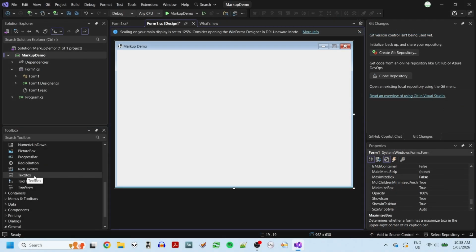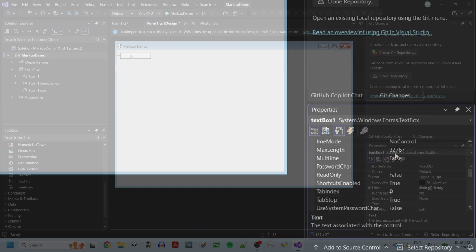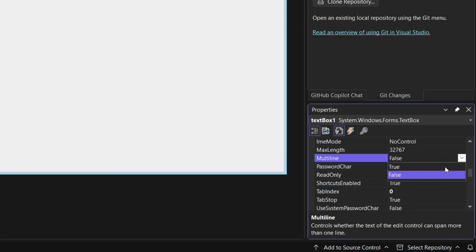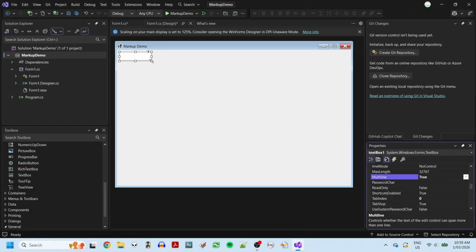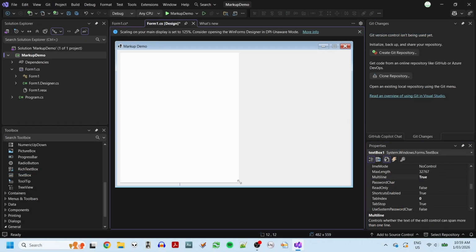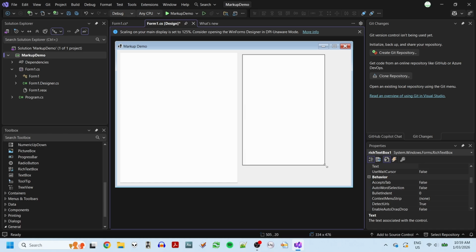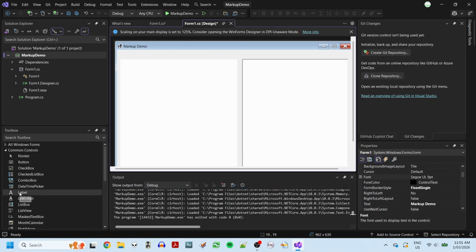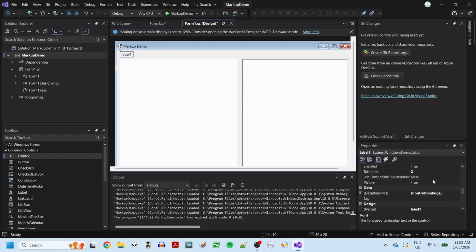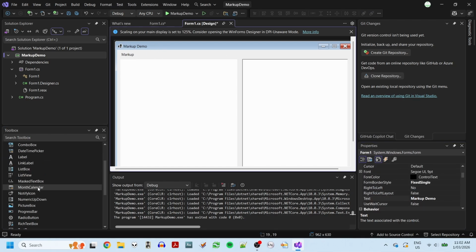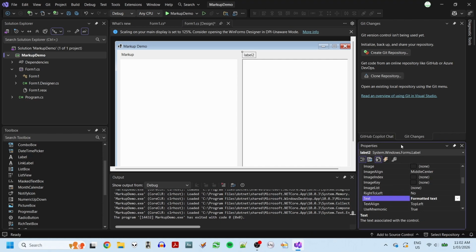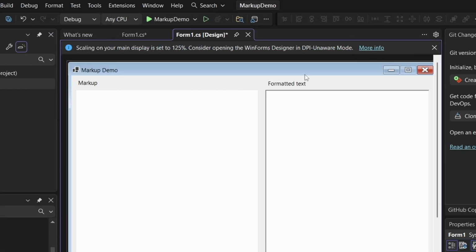Okay, now it's time to add some controls to the form from the toolbox. I'll find a text box and drag it on there, and I'll set the multi-line property to true. Then I can resize the text box to make it half of the width of the form. Now I can add a rich text box control, which can display special formatting, and I'll resize that to fill the other half of the window. Just to make things clearer, I'll also quickly add some labels to the form. So the regular text box will be called Markup, and the rich text box will have a label of formatted text. Okay, time for a first test.